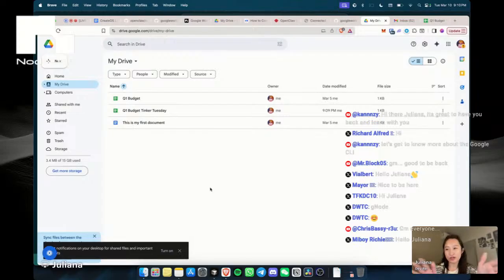So now that I've demonstrated what the command line does, now we're going to attach it to OpenClaw. Now I'm going to switch you over to OpenClaw.